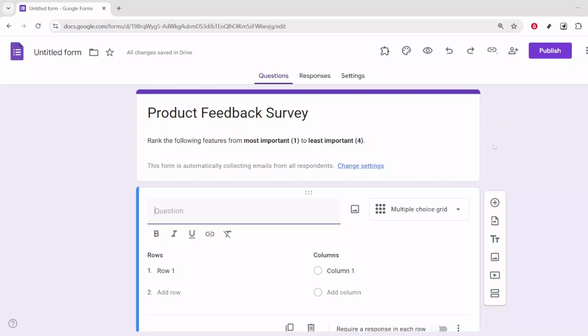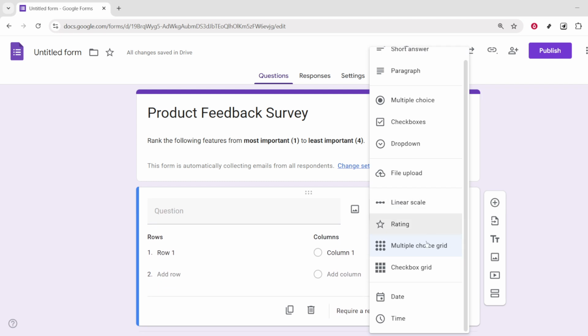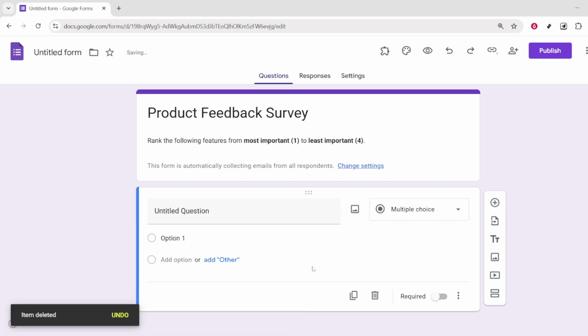In today's video, I'm going to teach you how to create a ranking question in Google Forms using a multiple choice grid. If you want people to rank options, like products, priorities, or preferences, the multiple choice grid is the cleanest way to collect consistent, comparable answers. Let's walk through it together so your respondents can easily assign a unique rank to each item without confusion.